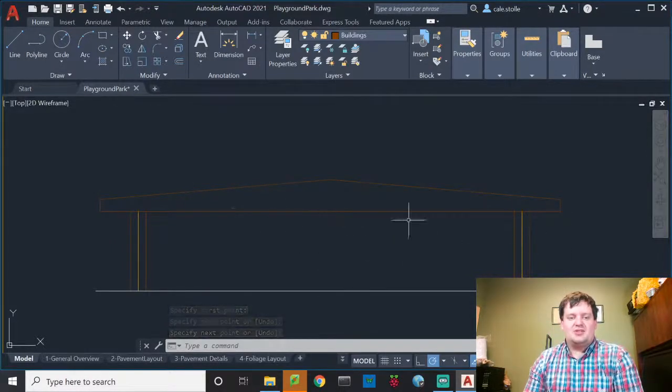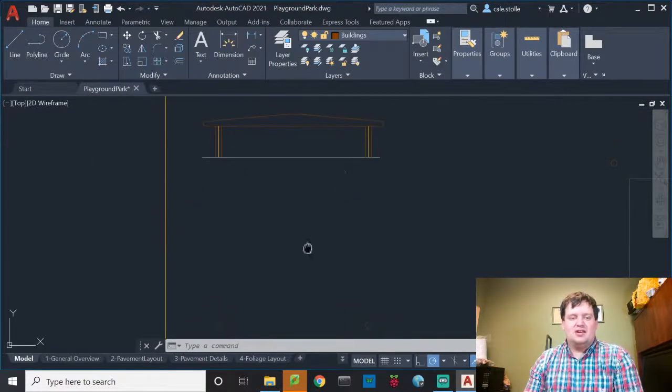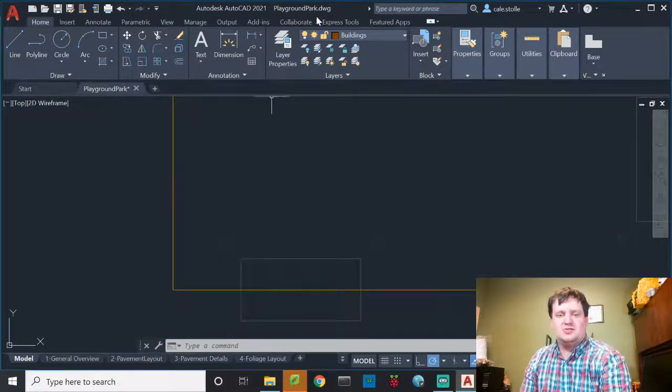Okay, and then I'll just close off the structure, and that's going to be my structure. It's not very pretty, but that's what my structure looks like. I'm going to go ahead and draw in the pavement too. That's the whole reason why I left that.